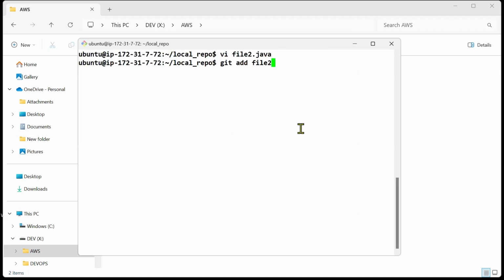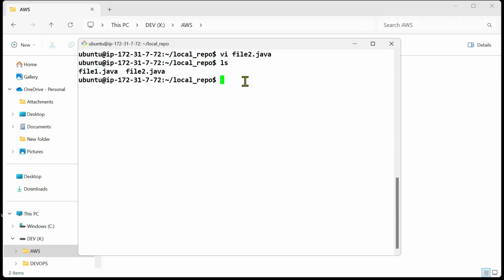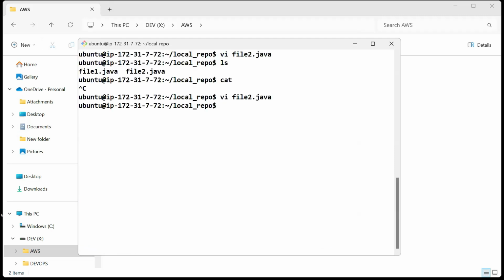See now. Now I've created one more file known as file2.java. Now to this file, I'm adding some content. Cat, it is not there. Okay. vi file2.java. I'm just adding some content. This is my second file. I've added and saved that content.